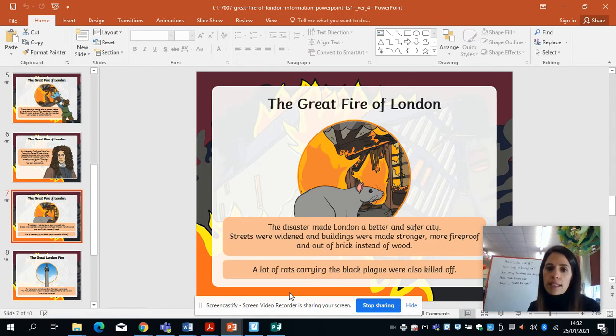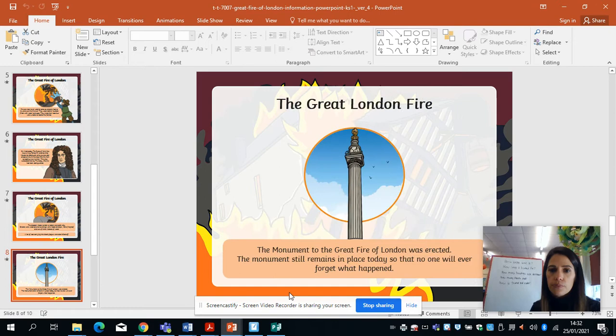The disaster made London a better and safer city. Streets were widened and buildings were made stronger, more fireproof and out of brick instead of wood. A lot of rats carrying the Black Plague were also killed off. So although at the time it was horrendous, actually it worked in London's favour and it started to become a better London. The monument to the Great Fire of London was erected. The monument still remains in place today so that no one will ever forget what happened.